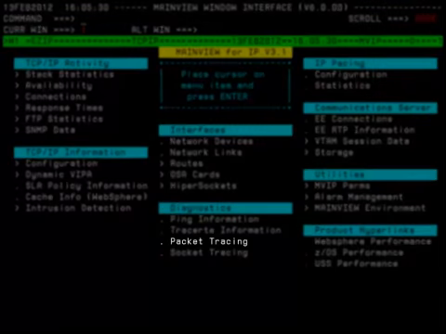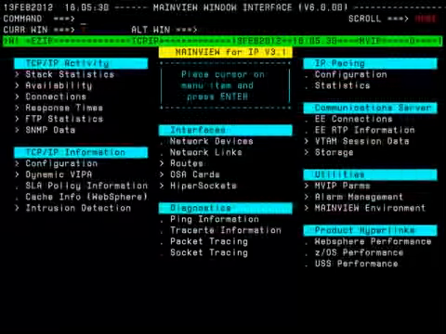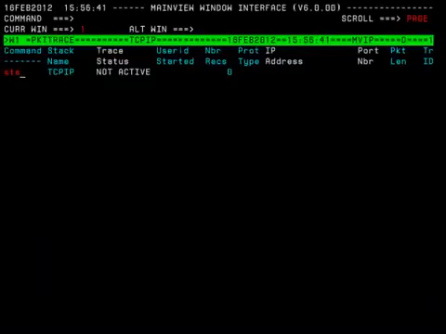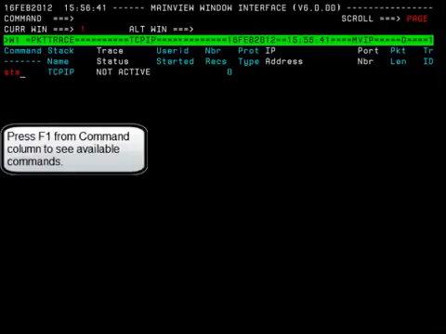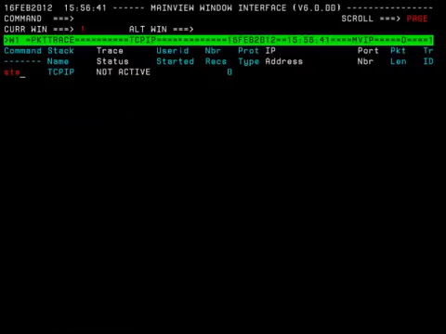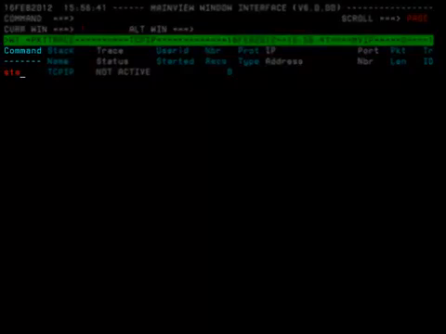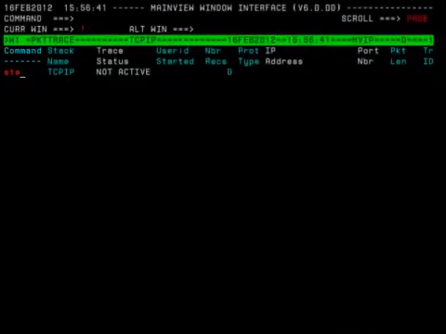Now let's look at packet trace. Hyperlink on packet trace. The PKTTRACE view now appears. Move your cursor into the command column and press F1 to see all available commands. To start a packet trace, enter STA in the command field as I have done here and press enter.